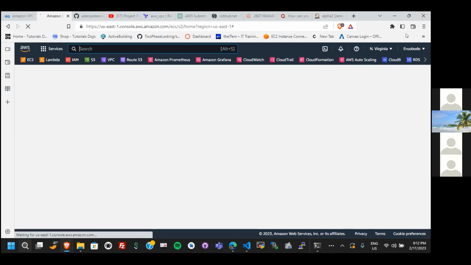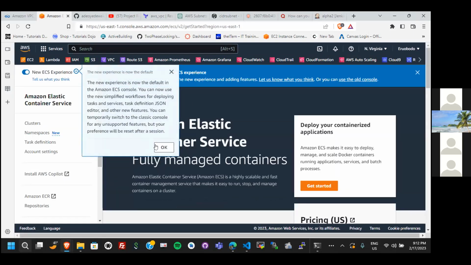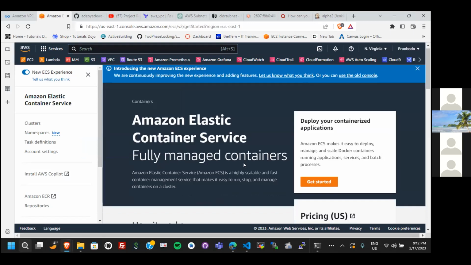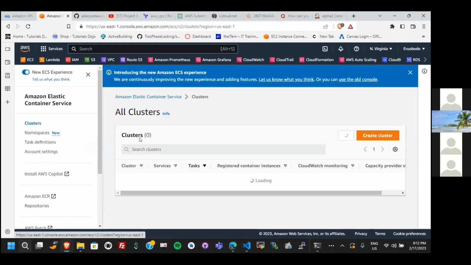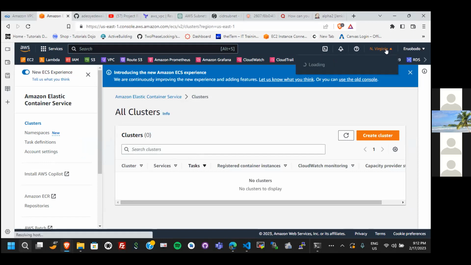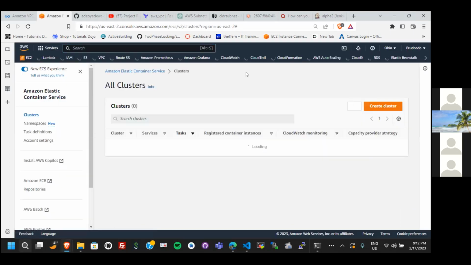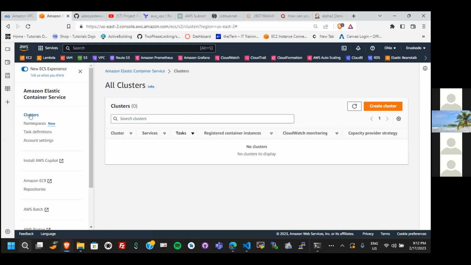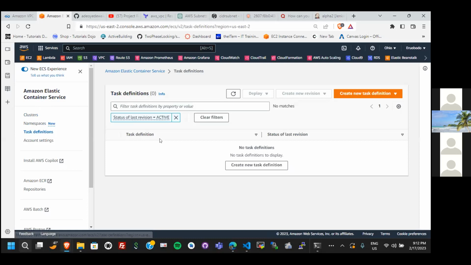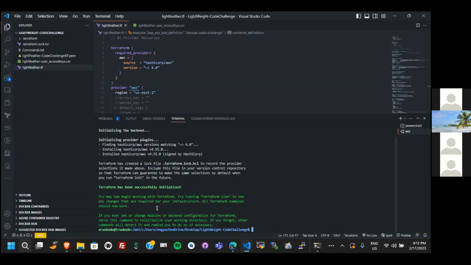But this is in North Virginia, so we're going to need to let it load. New experience, okay. If I look at the cluster, I see there's nothing. Well, this is not Virginia. Let me change it to Ohio, since we're using us-east-2 anyway. Stay in Ohio and see. There's no cluster running. There's no task definition. The task definition is where the containers are defined. Okay, so let's go get our script going.